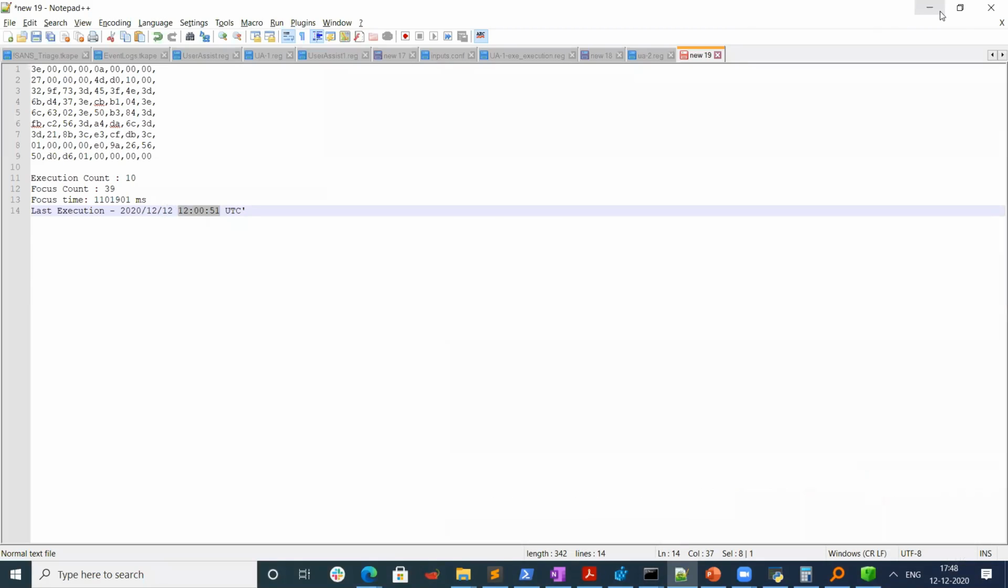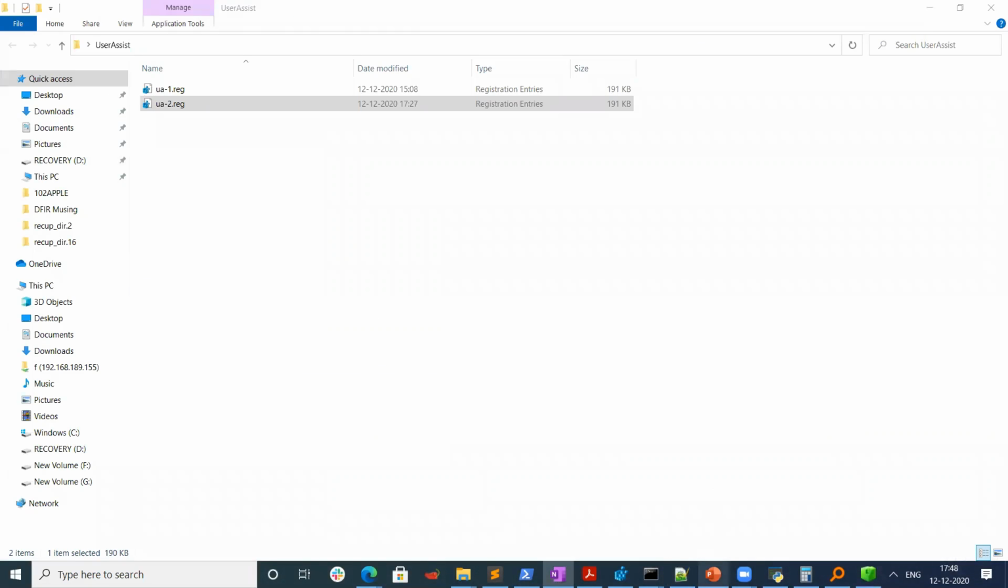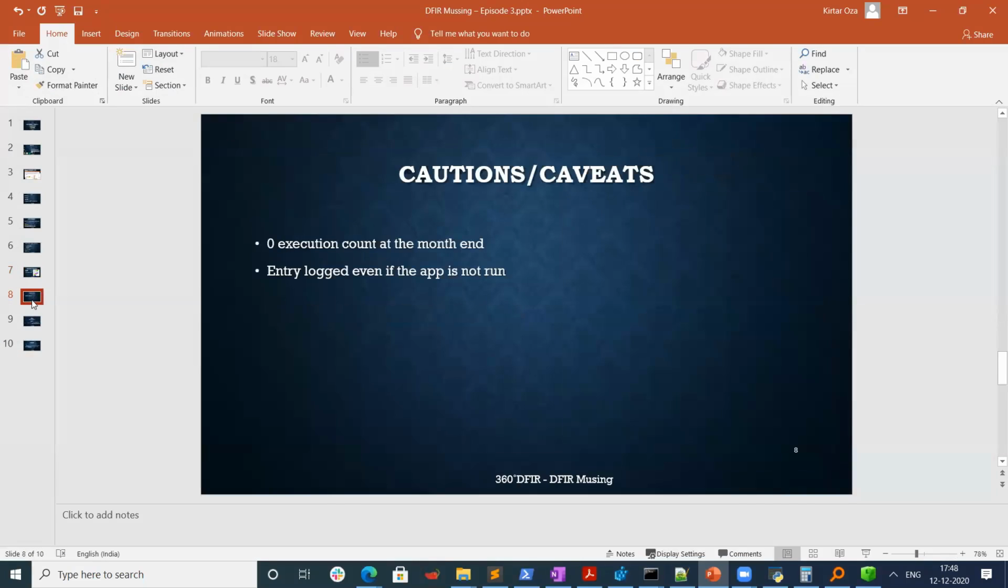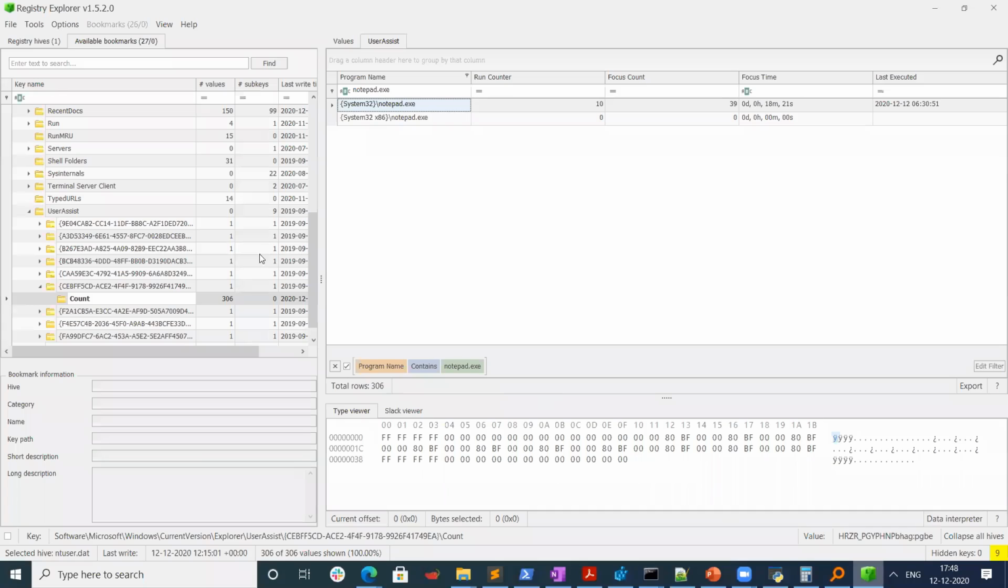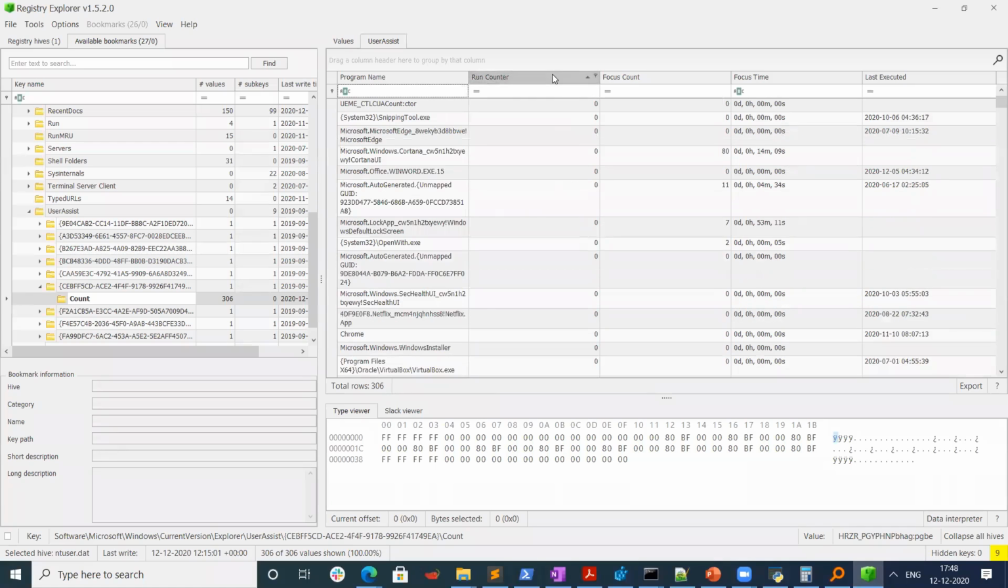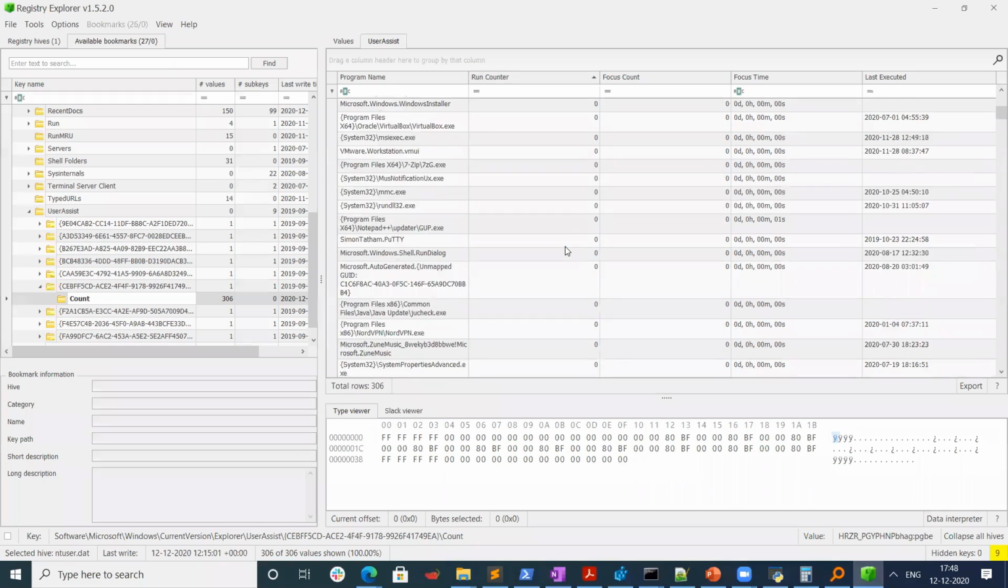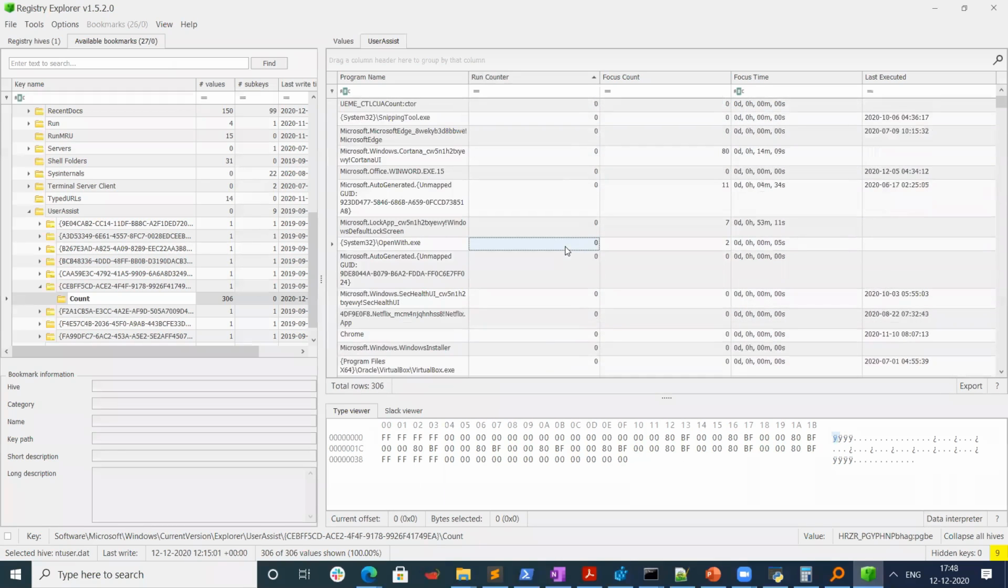So that brings us to the last part of the presentation, where we will talk about the caveats. There are two caveats. The second caveat is based on my own research, where an entry gets logged even if the application is not run. First, let's talk about execution count 0. If I sort on run counter, you will see a lot of applications have a 0 count. And strangely, the last executed time is noted in many of those places.